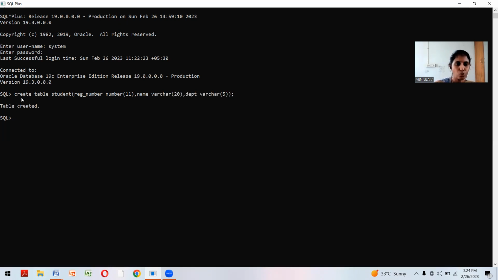To see the structure in the database, how it looks like, we can use the command DESC, that is describe, along with the table name. DESC table name. The name of the table is student. Enter. This is the structure of the table as we created now. It consists of three fields, that is three columns, along with the data type listed here.